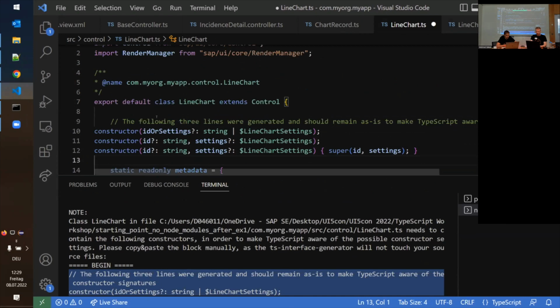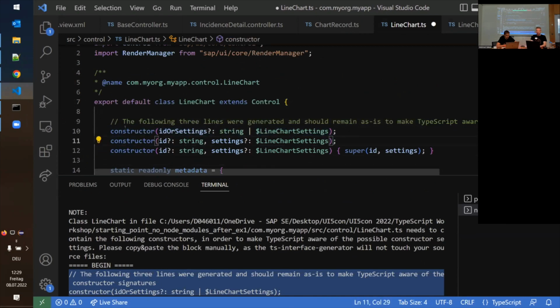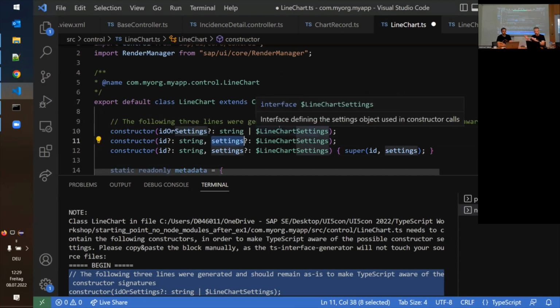Just add it somewhere. And this defines the additional constructor signatures when you give the ID or only the settings object, and uses this LineChart setting that has been defined in the other file.